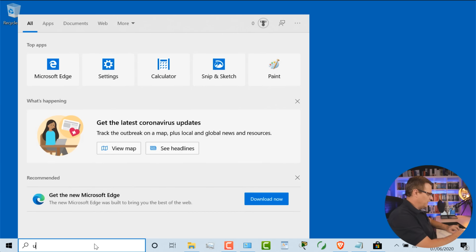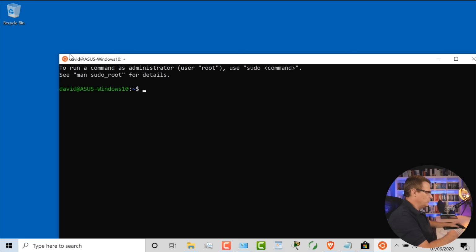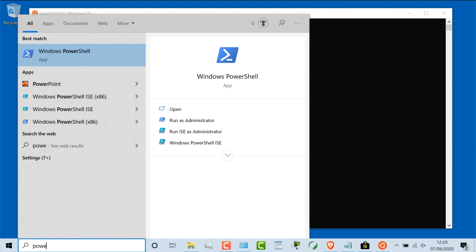What I've basically done now is install Linux on this computer. So if I want to start that again, I can type Ubuntu and run Ubuntu, and notice in a matter of a few seconds, I've got an Ubuntu shell running on my computer. Now what I'll do is open up PowerShell.